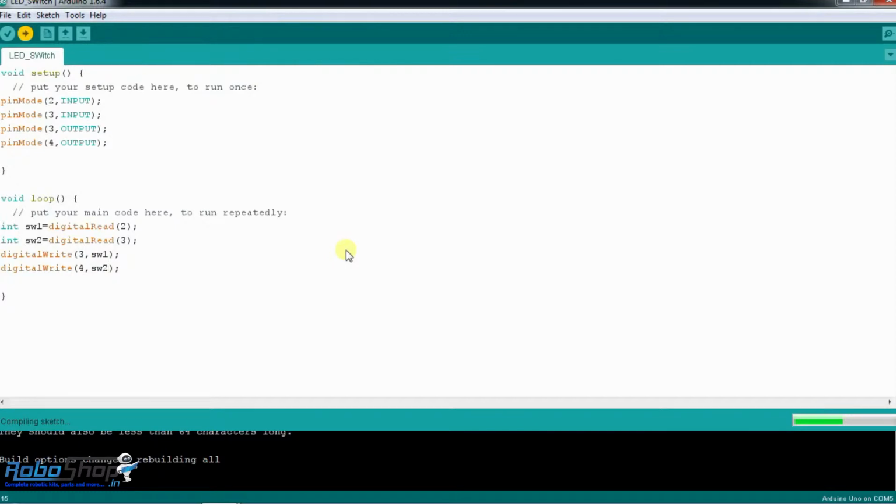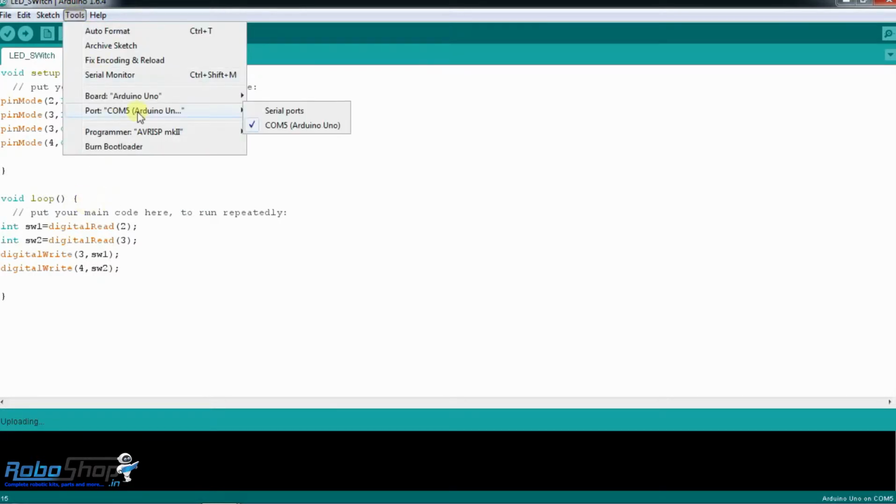Let me upload, just connect the board. So board is connected. Tools. Yes, it came. Now upload the code.